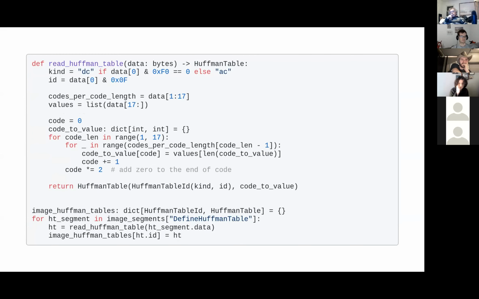And then to parse these tables from a defined Huffman table segment, we first parse the ID. The upper 4 bits of the ID byte are the kind, and the lower 4 bits are the actual ID number. And then the Huffman codes are defined as simply a count of codes for each code length between 1 and 16 inclusive. So any data bytes after the 16 bytes of code lengths are the values for those codes.